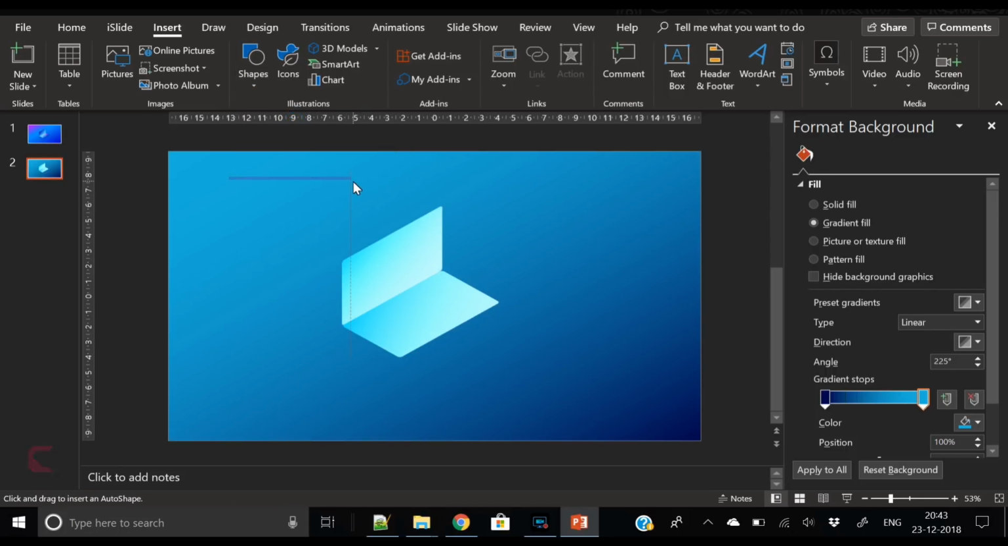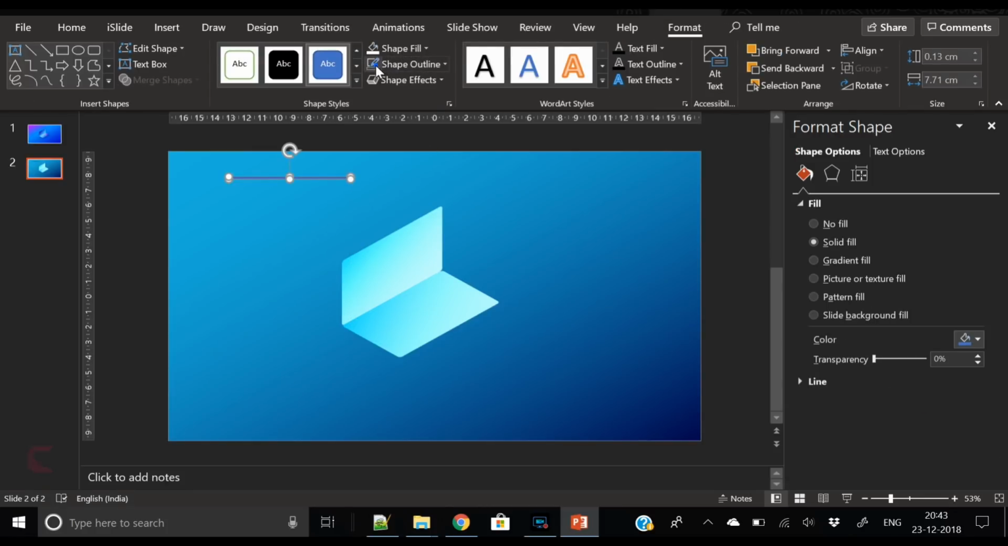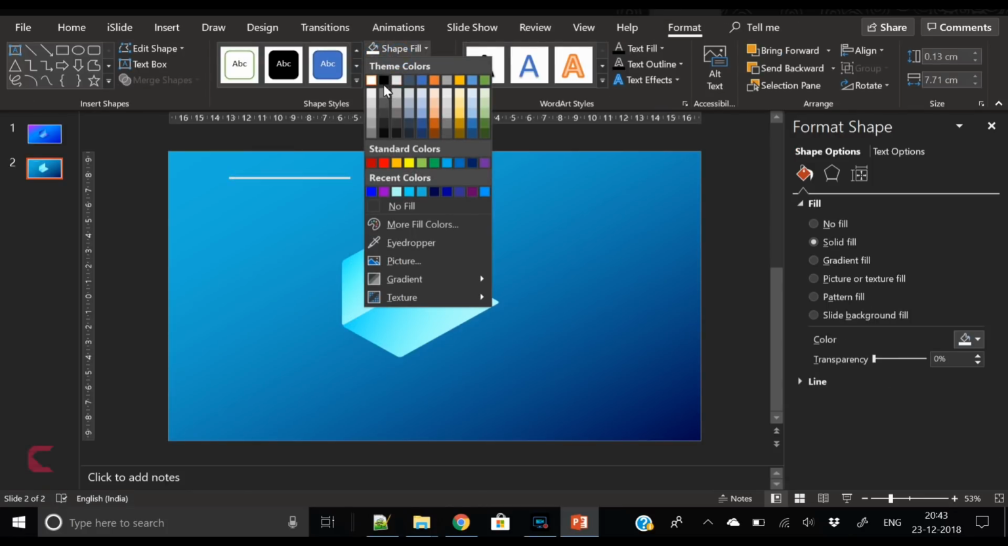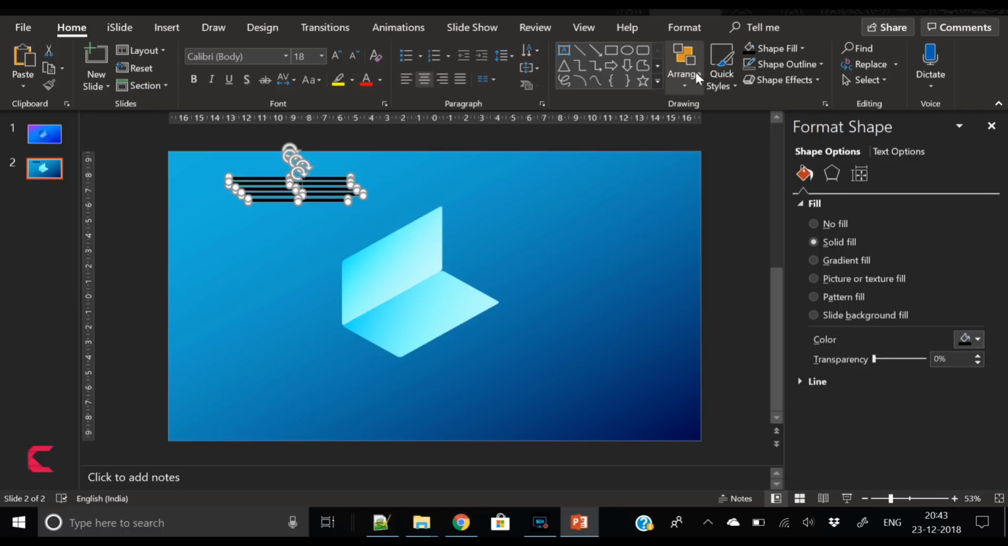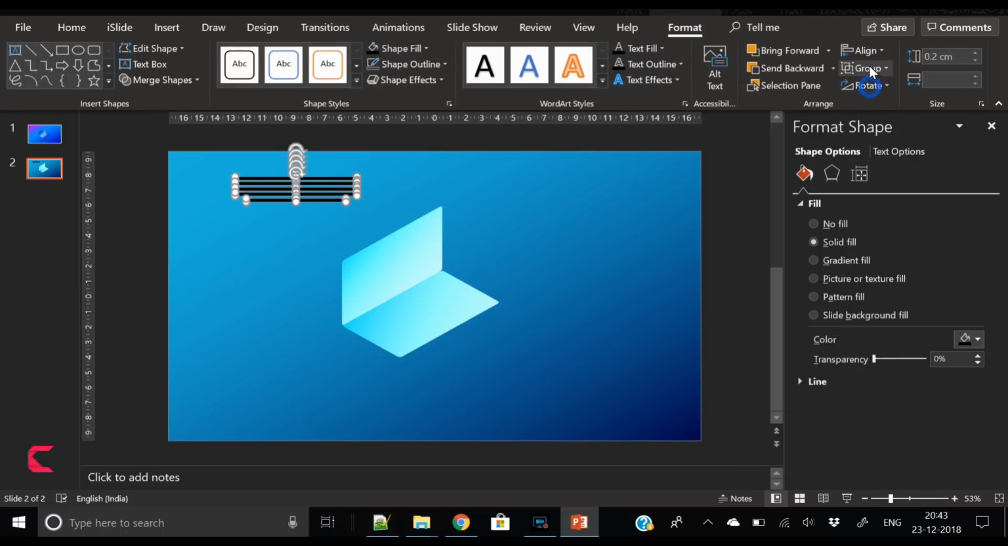Again, insert a rounded rectangle, and guess what? We are creating now the keys of the laptop, the keyboard keys, and for that we have placed this rectangle, and duplicate it again and keep on duplicating, and we will create 4 to 5 rows here. Let's keep it 5 rows. Align center, distribute vertically, and now these are perfectly aligned.